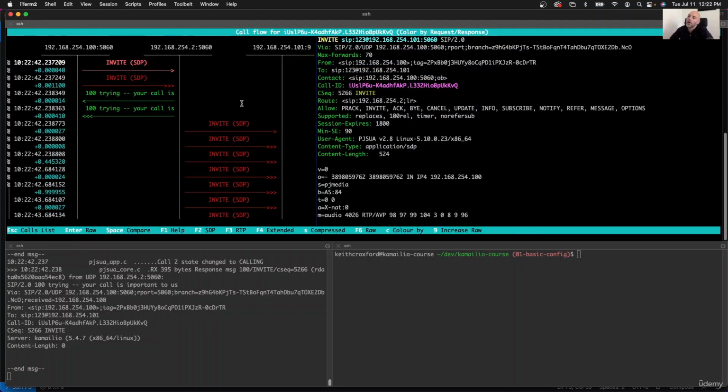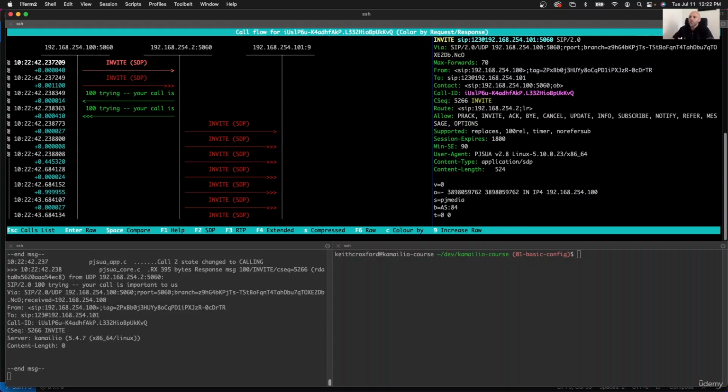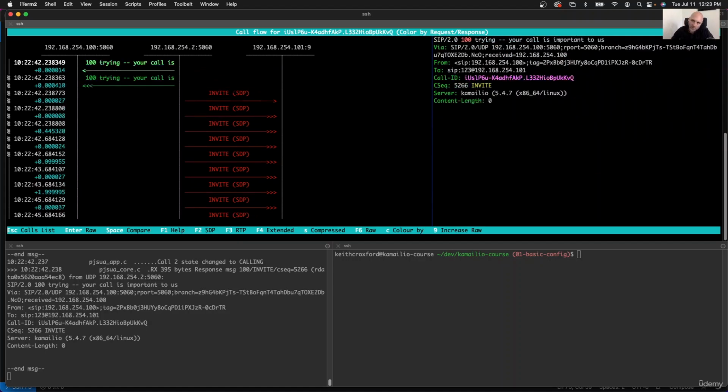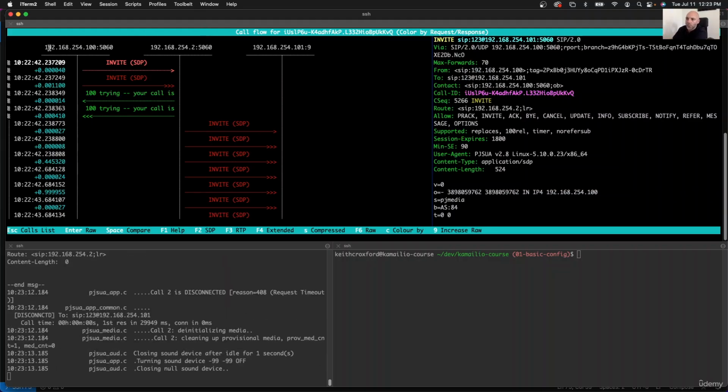So let's go back up and look at this actual ladder diagram. I'm going to shrink down the size of the SIP message there. All right, so again, it looks like this call hasn't yet, but it's going to time out. If we're looking at this, we can see a couple of interesting things. At the very top line, we can see some ports defined. We've got 192.168.254.100. My call originated from port 5060. I sent it over to the Kamailio server at port 5060.